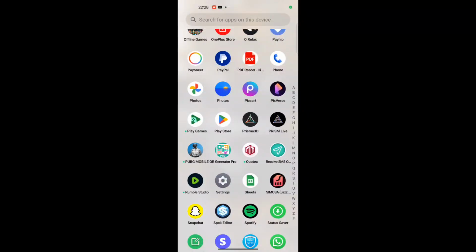How to turn off auto updates on Play Store of apps. So hello guys, in this quick tutorial video I will tell you how you guys can do that. For that we need to simply open Play Store.